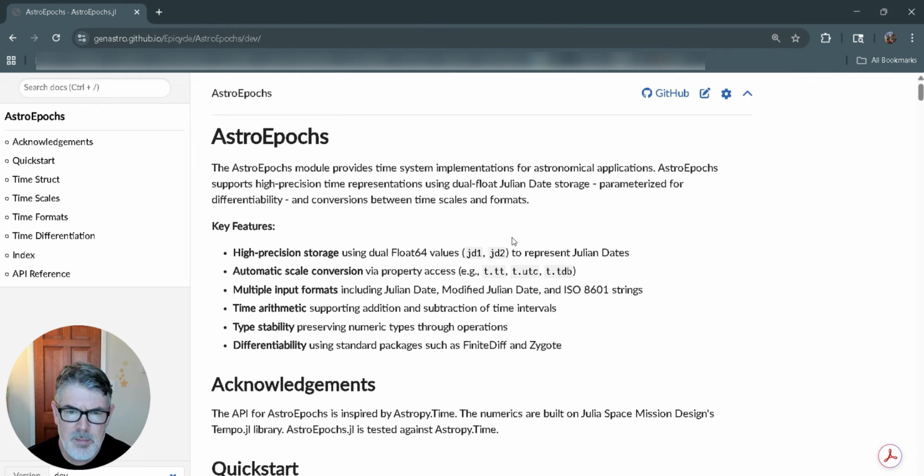Before we jump in, I want to give some acknowledgments. AstroEpochs uses tempo.jl under the hood for the arithmetic and the time conversions, and the interface is designed after AstroPy.time, and the mathematics are tested against AstroPy.time.